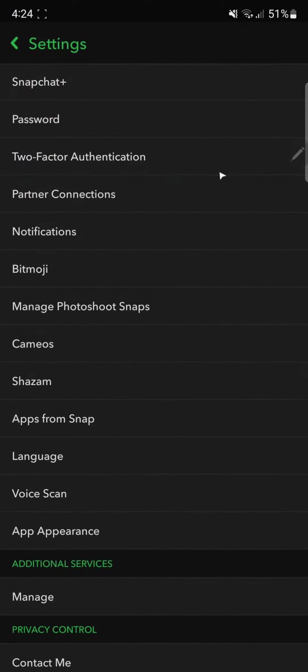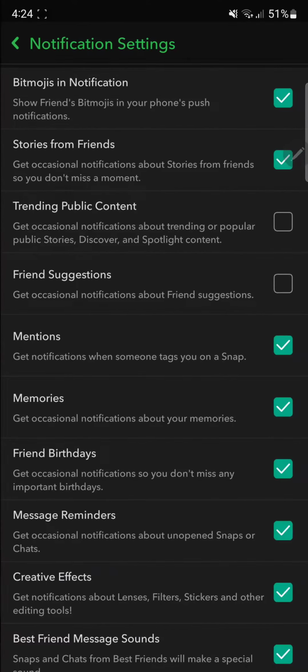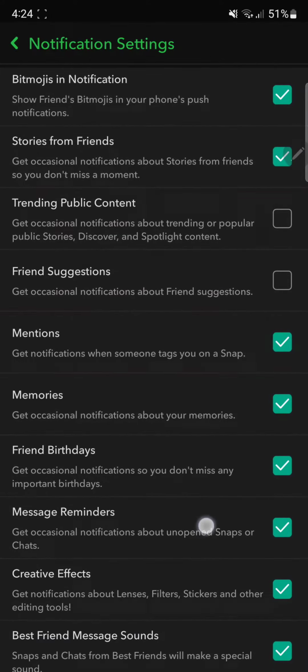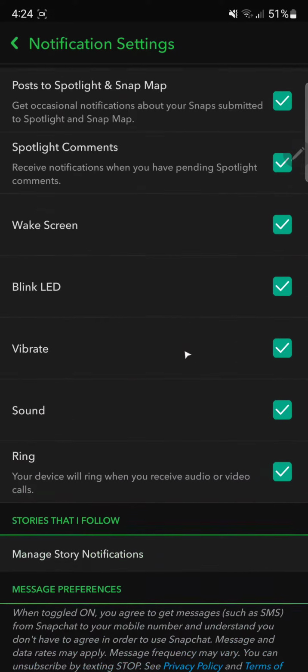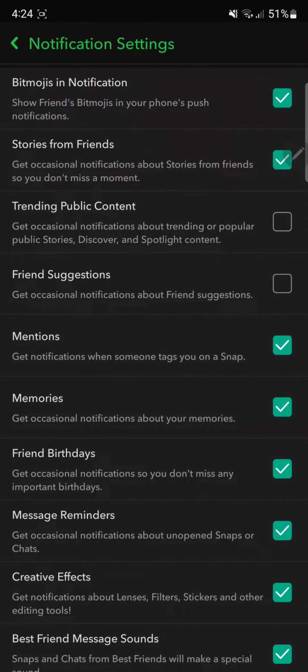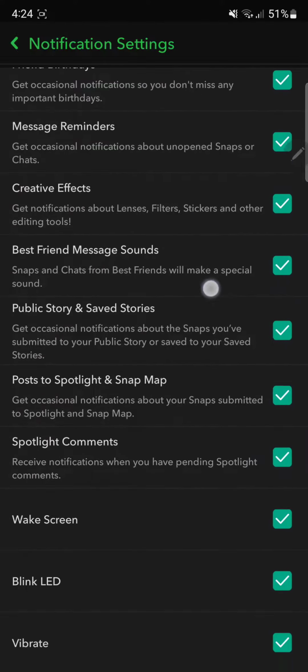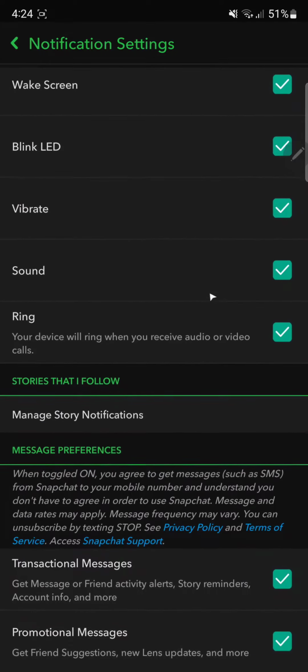Now from settings you're going to scroll down a little bit just until you find notifications over here, right under partner connections. Now if you click on notifications, as you can see, you're going to find all the settings related to notifications. Okay, which you can customize, which ones you can receive and which ones you don't receive.